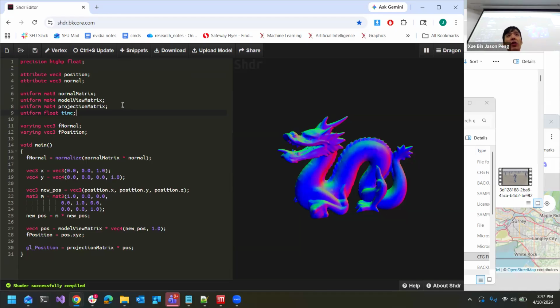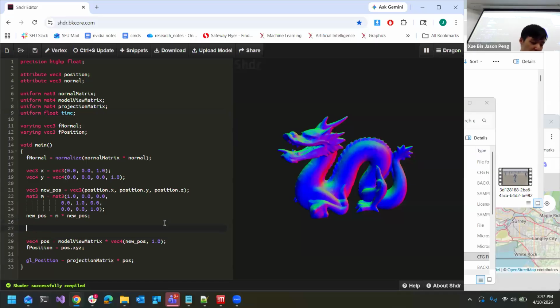This is something that's not generally built in. If you're developing your own rendering application, this is something that you have to feed in to the shader from your application. But here, this time variable is built in, so this is going to give us time. And we could then use this to modify the position of the vertices.